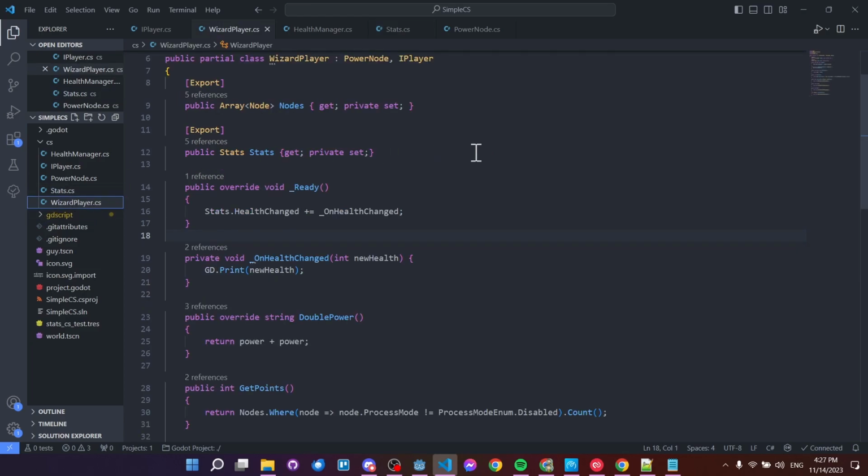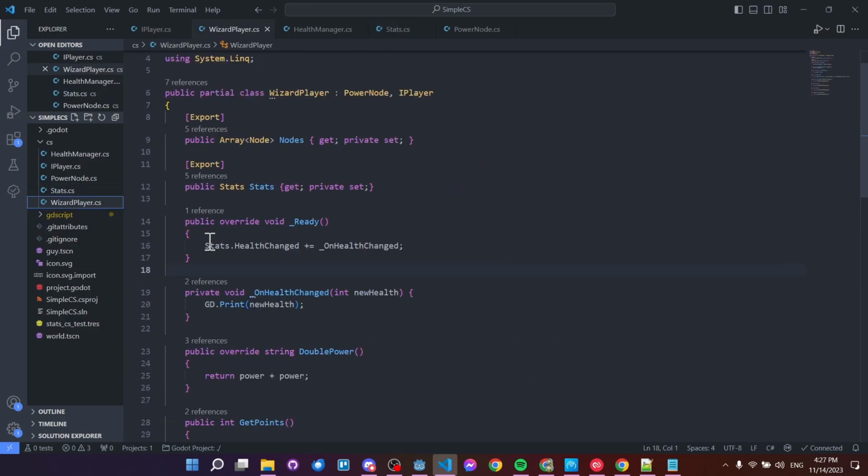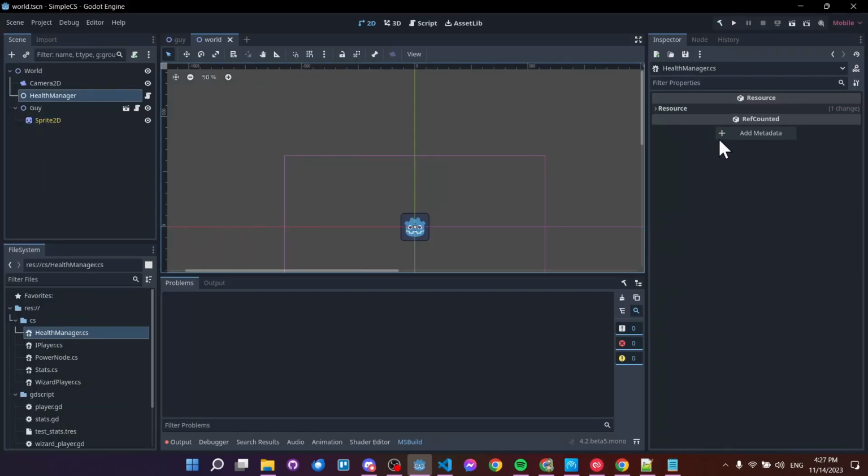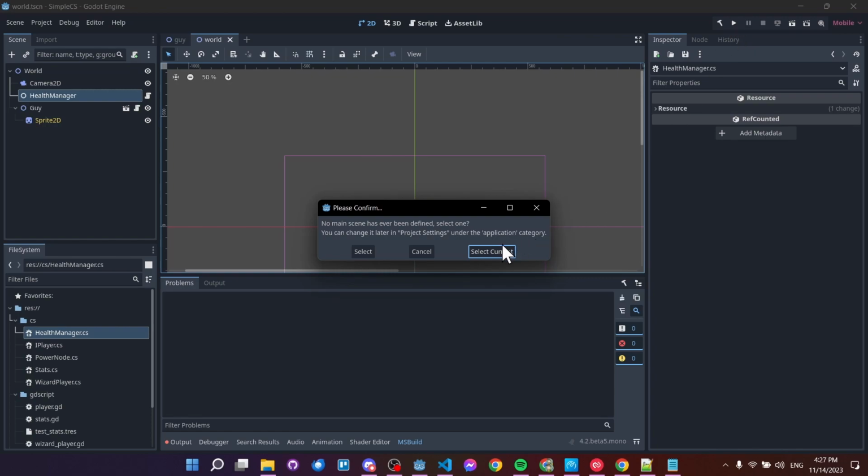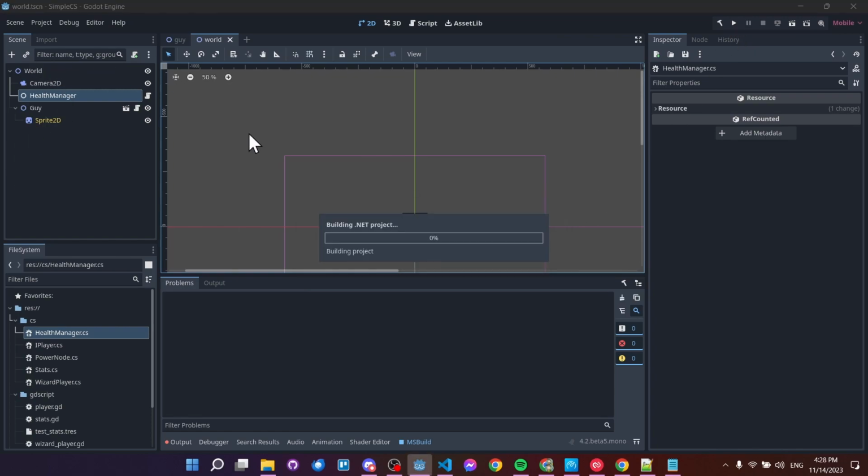And that's going to mean that the wizard player is going to respond to that with the onHealthChanged private function, which should spit the new health out to the console. Okay, so let's build the project and actually test that. So we'll select the current one as the main scene.